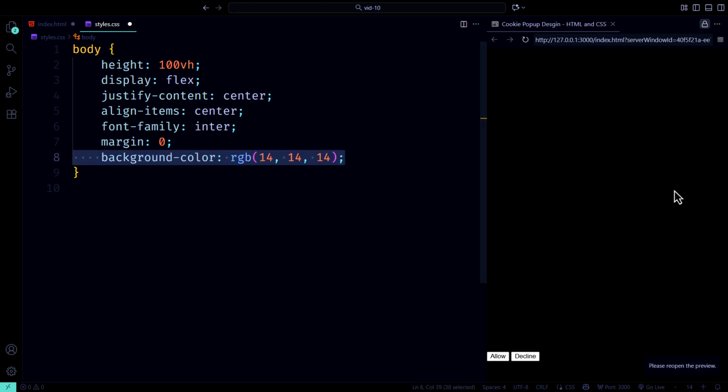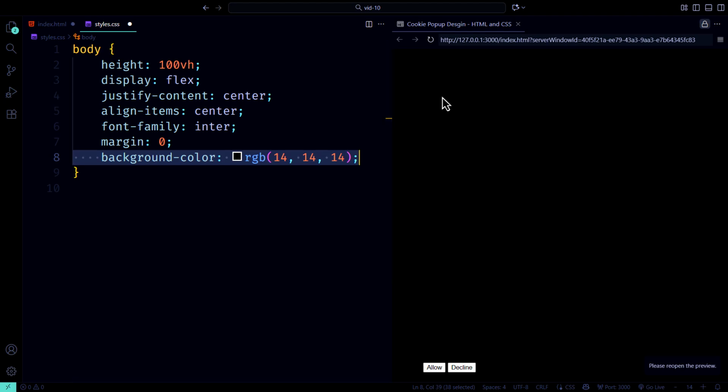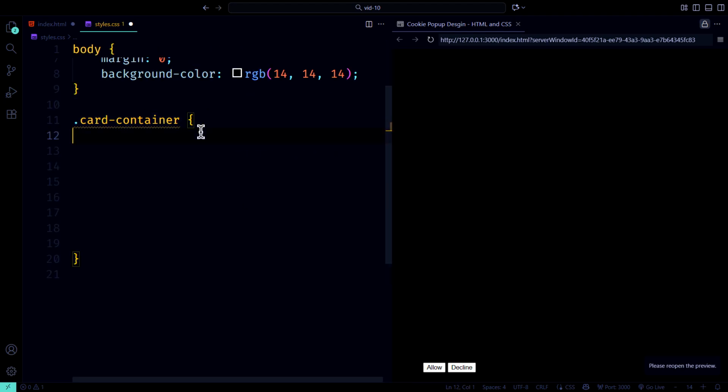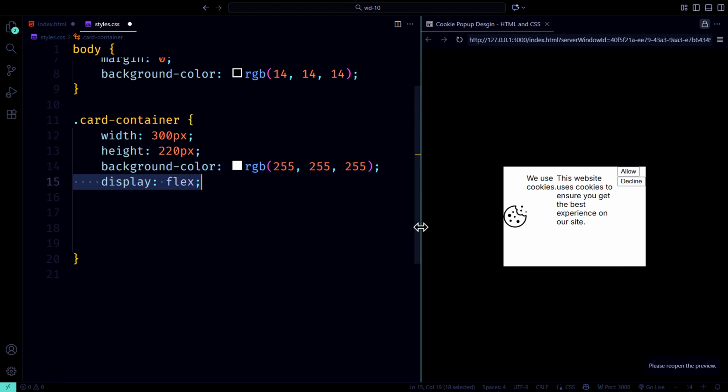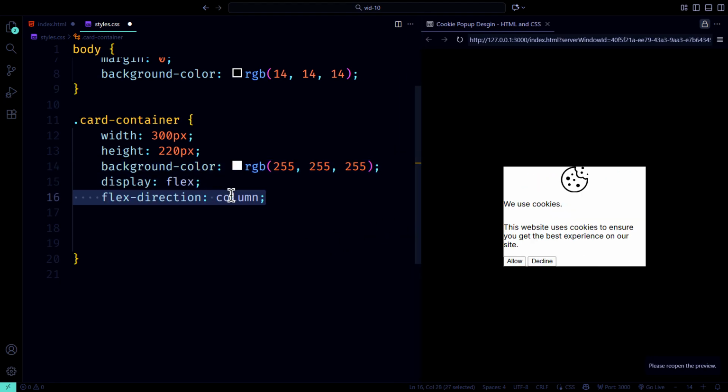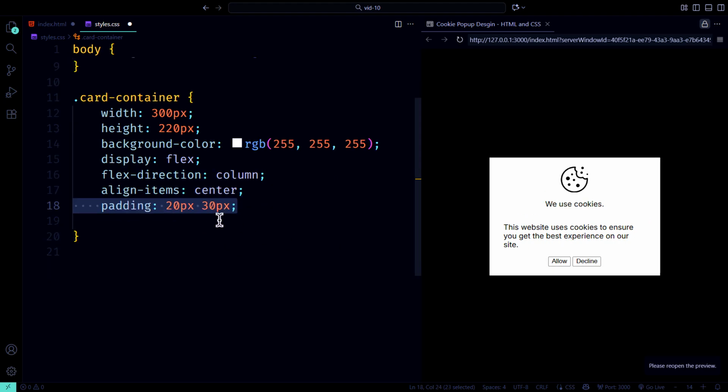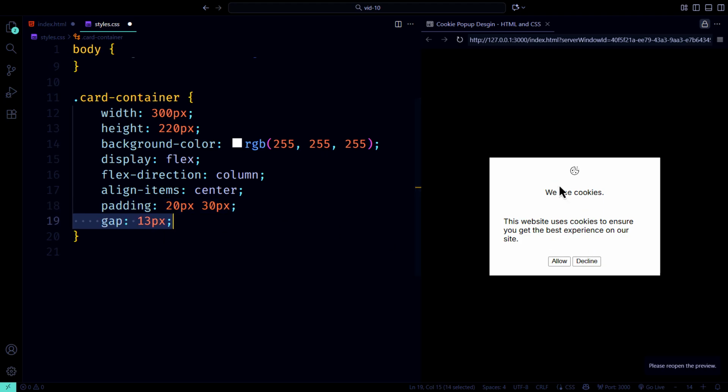The background color of the body is RGB 141414, which is a very dark gray. Next, we style our card container. Its width is 300 pixels, height 220 pixels, and background color is RGB 255 255 255, which is white. We make it a flex container with flex direction column so that its children stack vertically, and we align items to the center. We add padding of 20 pixels top and bottom and 30 pixels left and right. To create spacing between child elements, we use gap 13 pixels.